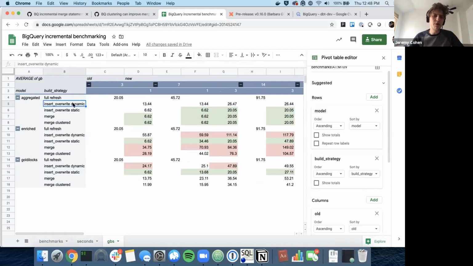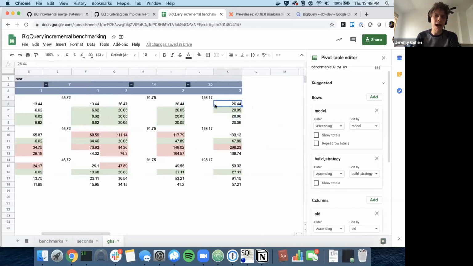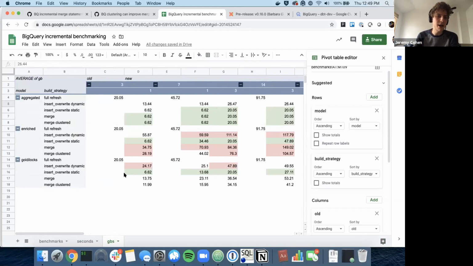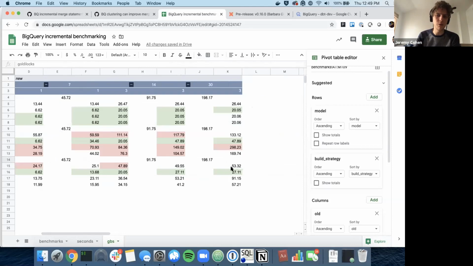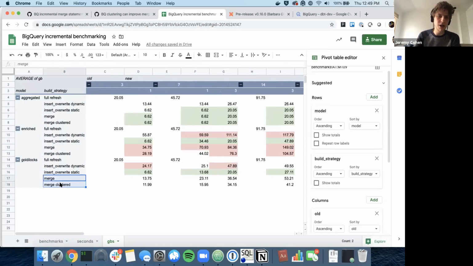Now, the dynamic approach, because it needs to run a couple more queries in that script, right? It needs to get the max partition value to let you use that in your SQL. It needs to create a temp table. It needs to scan that temp table to get the distinct partition values, and then it runs a merge. It is actually going to scan more data at small volumes, but especially for some of these bigger modeling paradigms, when you have a big table that you're merging into, there does come a point where this insert overwrite dynamic approach becomes worth it. So you'll see that merge and merge clustered here.